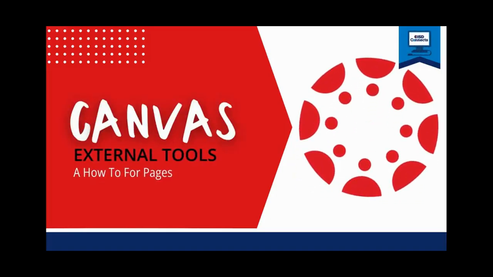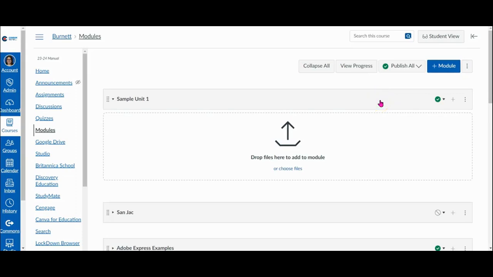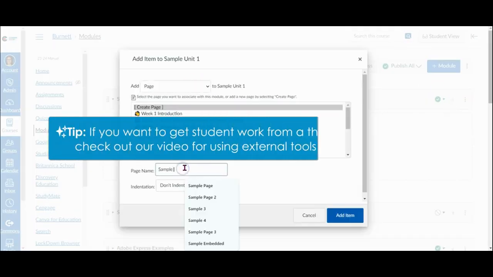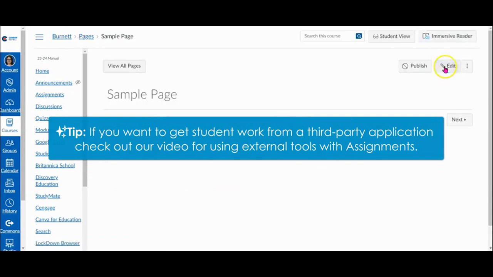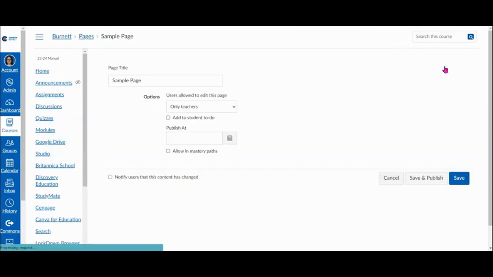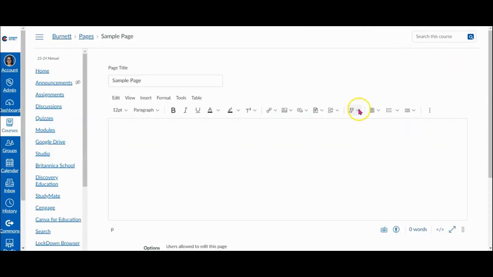In this video, we'll take a look at how you can use third-party external tools in Canvas pages. It's always best practice to add your page within the module that you want it to be included. So if we take a look, our external tools are located at the apps here.